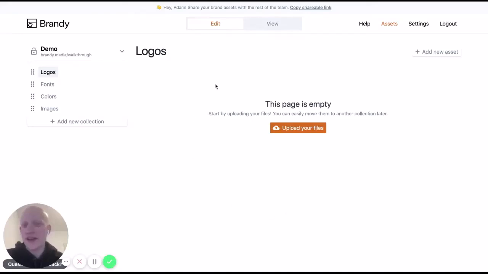Brandy is a simple brand asset management tool, and today I will show you a little bit of what you can do with it. So here on the left, you can see I have a company called Demo, and I can also add more companies. Let's say you are an agency managing brand assets for multiple clients, but let's stick to a single one for now. Below, you can see collections.